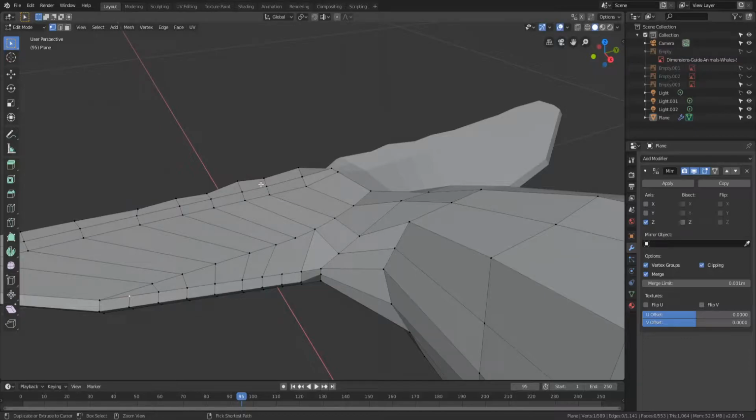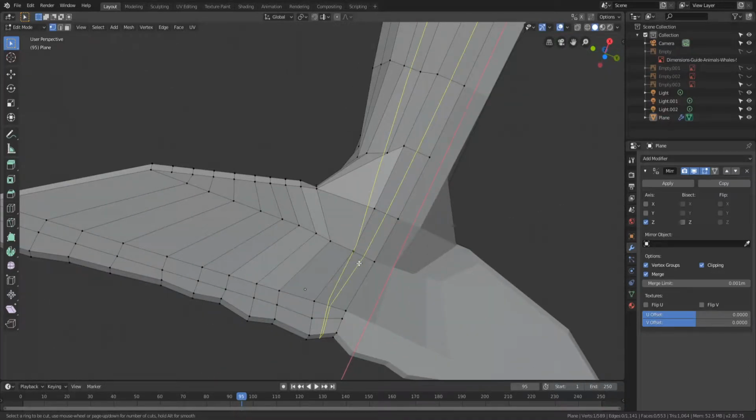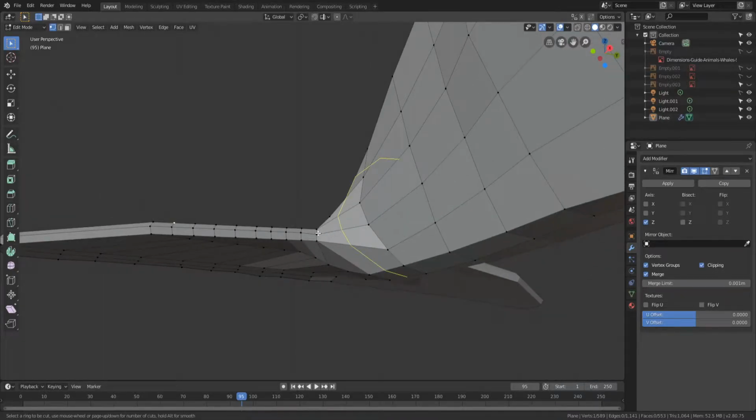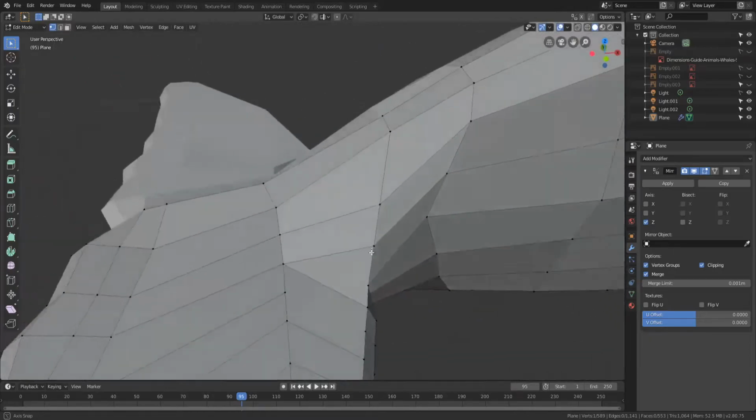So the problem here, and we're going to do Control R to get our loop cut, is that our loop cuts don't fully loop down the spine of our whale here. So if we go down on the bottom, you can see it goes up and down, and it kind of gets a little bit distorted, and then it gets to the side here, and that one's alright. But we got some geometry that we want to clean up.